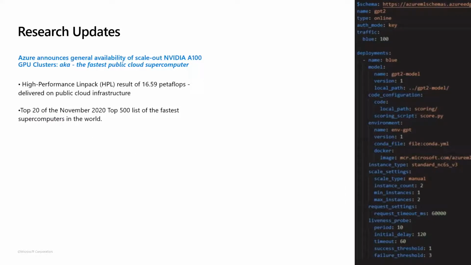All right, so here's another one, and this is one that just came out. This speaks to that scalability. You're going to see that these updates match back to that original slide I showed you about the different capabilities in Azure. This one came out, I want to say, a couple months ago: general availability of scale-out NVIDIA A100 GPU clusters. This is the fastest public cloud supercomputer out there. In fact, it was one of the top 20 fastest supercomputers in the world.